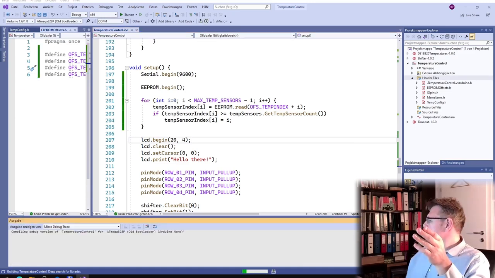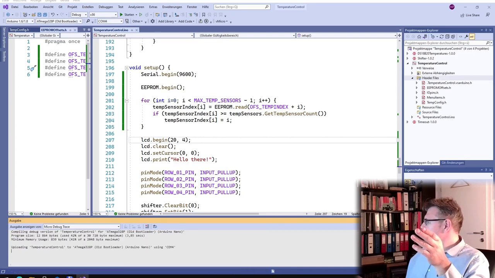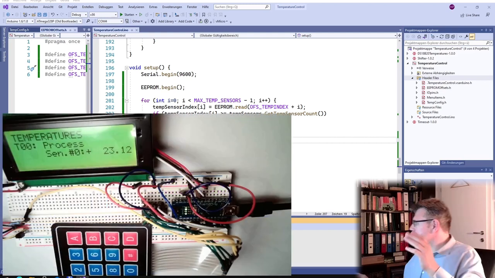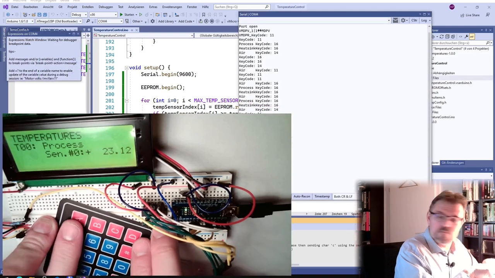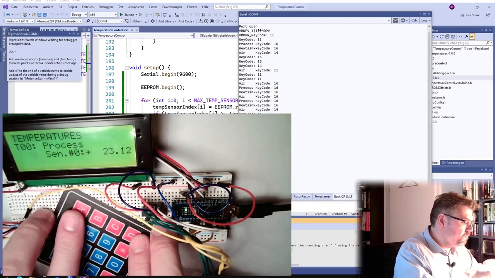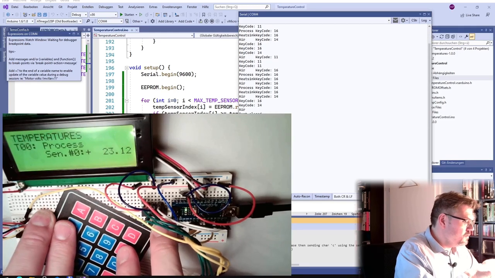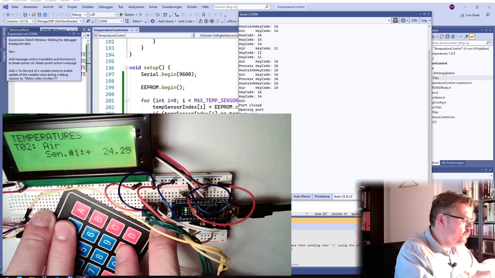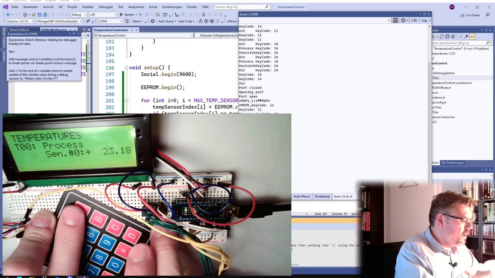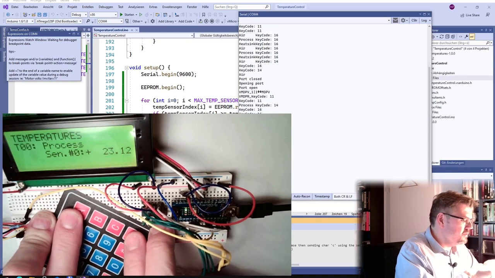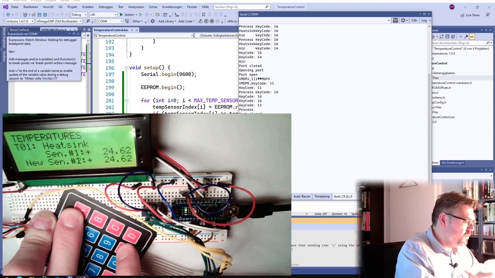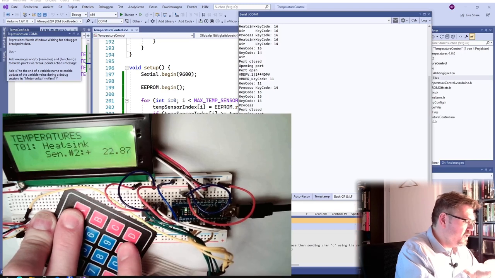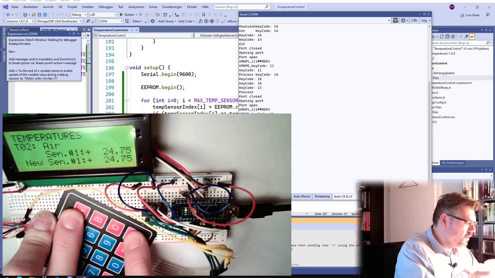Let's upload this and see if this is really happening. Zero, one, also one. Okay, I will change this now. Zero, yes. So I should have stored it now in EEPROM. Temperature number one was sensor number two. Enter. Temperature number two was sensor number one. Yes.